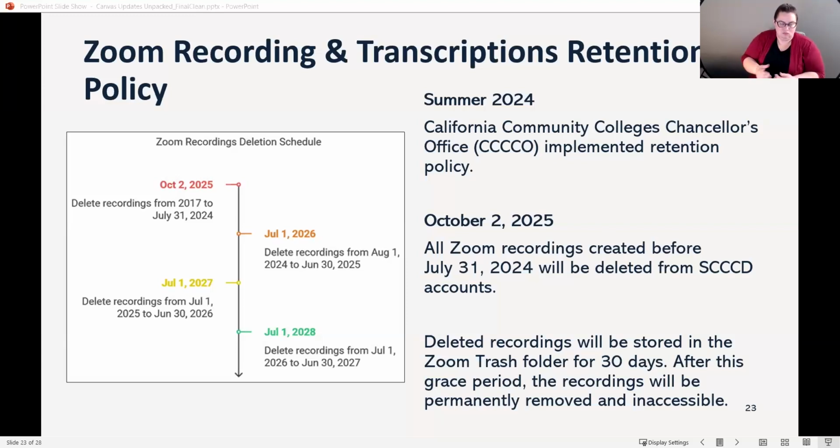CCC TechNet is hosting a free webinar coming up on August 13th that will go over this and will give you some guidance to prepare for this new Zoom storage policy. So again, this is a free webinar and it's open to anyone within the community college system here. You're more than happy to register for that.